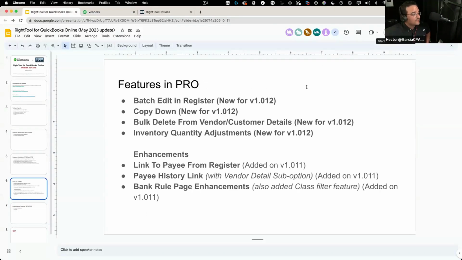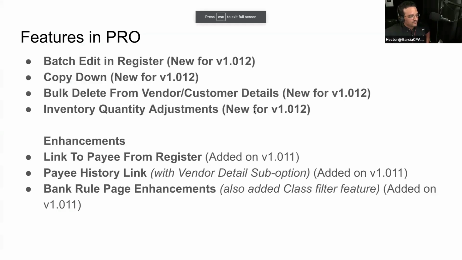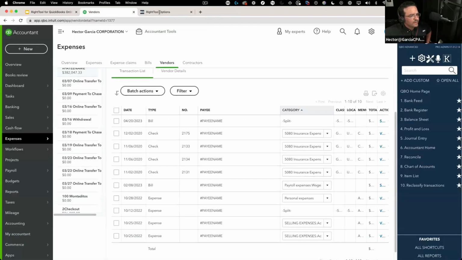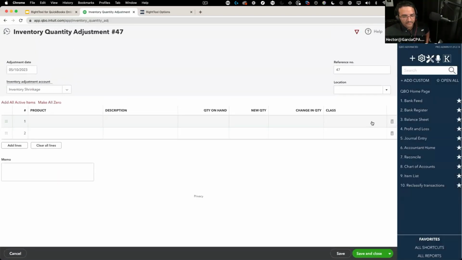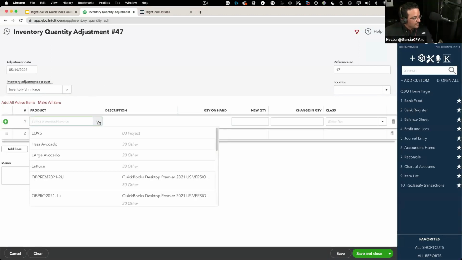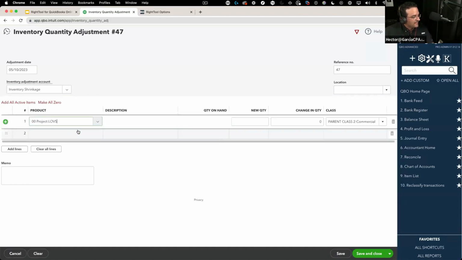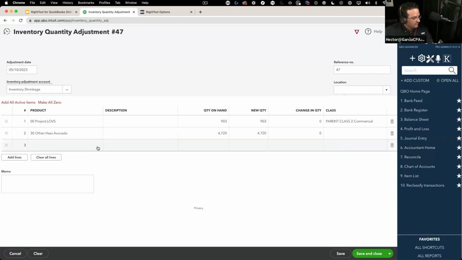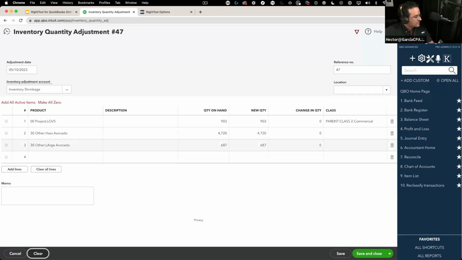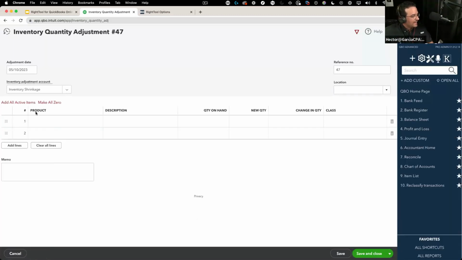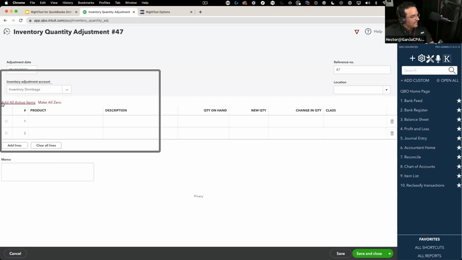Okay, let's go over inventory quantity adjustments. It's also a new feature added in May. So let's go into an inventory adjustment screen. If you have a lot of inventory items, you have to go in there and select each one by one like this if you want to make a batch update to all your inventory items. So the first underlying feature that we added is a simple add all inactive items.